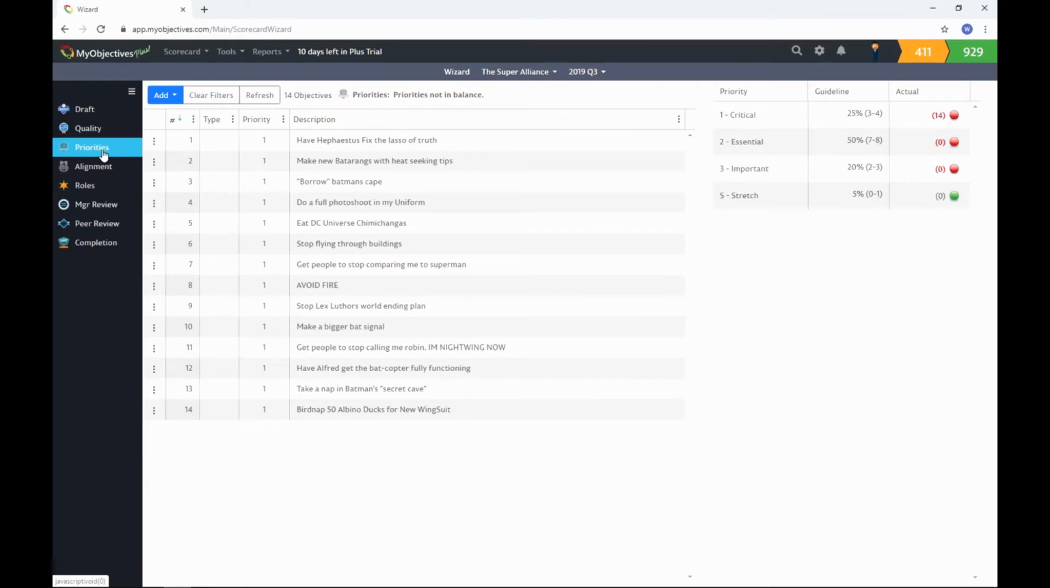Sweet! Now that we're here, you can see it's asking for a specific number of objectives to set at each priority. The number of objectives it wants per priority level is directly related to how many objectives you have in the scorecard. So a 10, 20, and 30 objective scorecard will all be scored similarly to make sure all scorecards have an even playing field in the quarter. Ones, or critical objectives, are the most important, and stretch being the least.